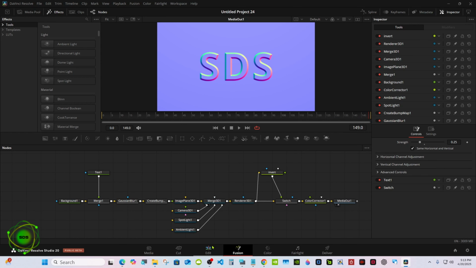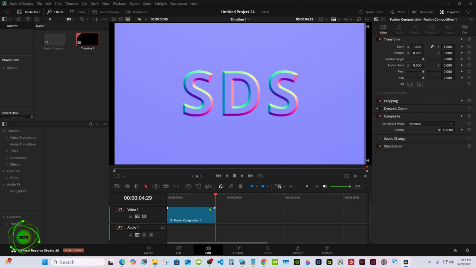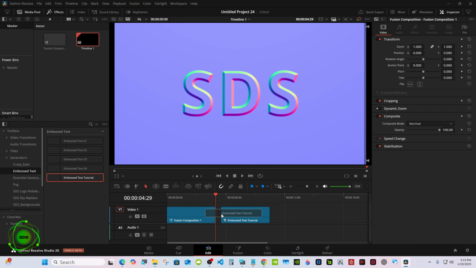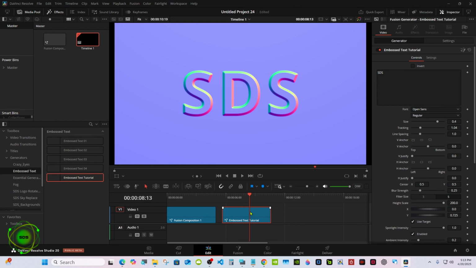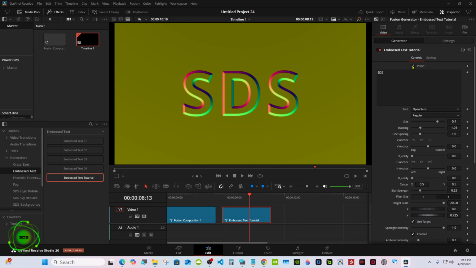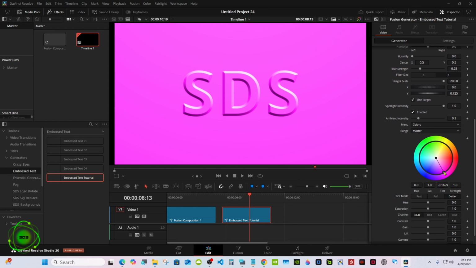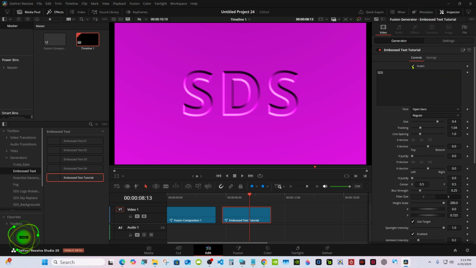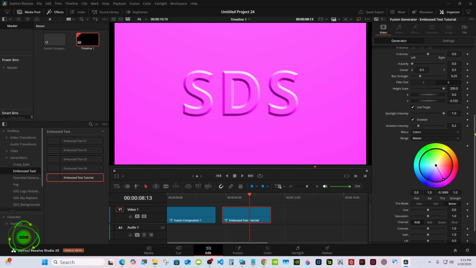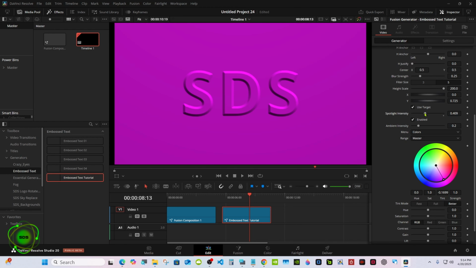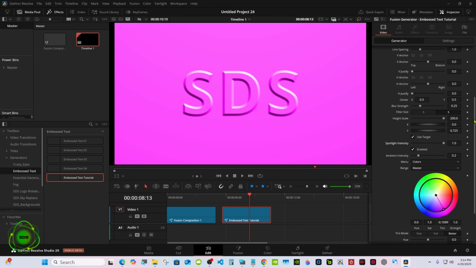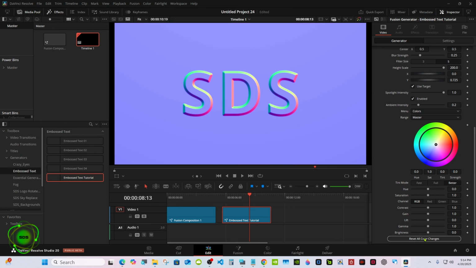Now we'll go find it. If you can't find it, you may have to restart Resolve. Here's the one we made. The invert right on top. Color wheel. Turn the ambient light on or off. Spotlight. Reset.